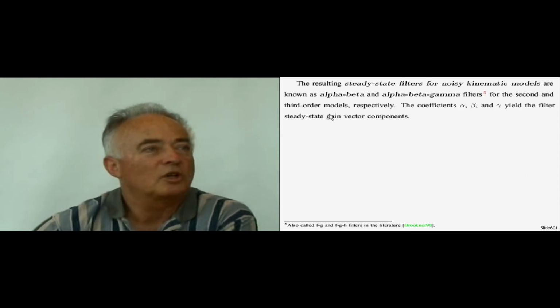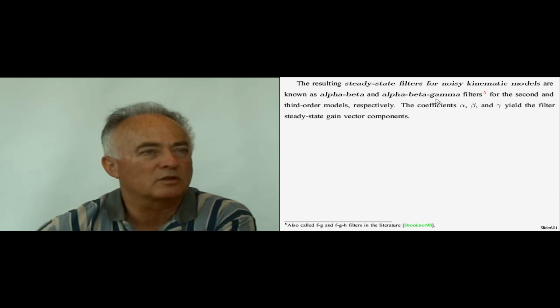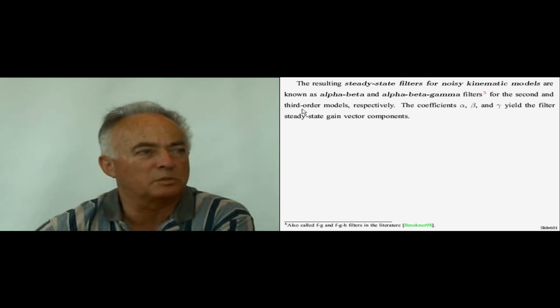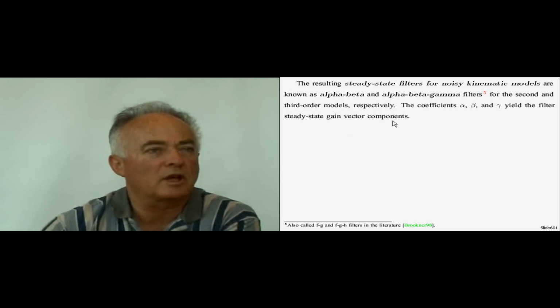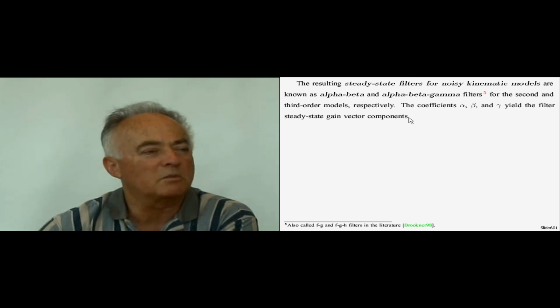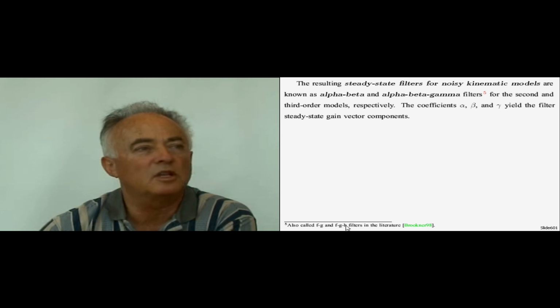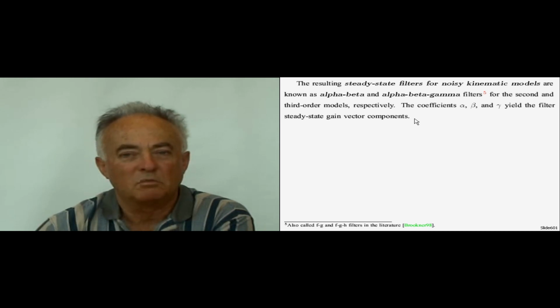Now, the resulting steady state filters for these noisy kinematic models are known as alpha-beta and alpha-beta-gamma filters. For the second order model, that's white noise acceleration; for the third order model, that's Wiener process acceleration, respectively. The coefficients alpha, beta, and in the second case gamma yield the filter steady state gain vector components. You can find them in the literature under slightly different names. They really date back from about the mid-50s, so they are quite middle-aged these days.